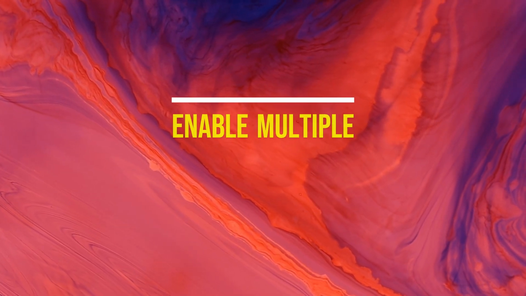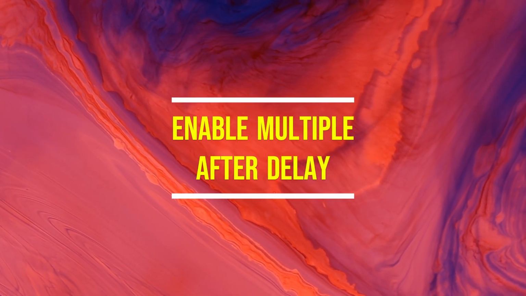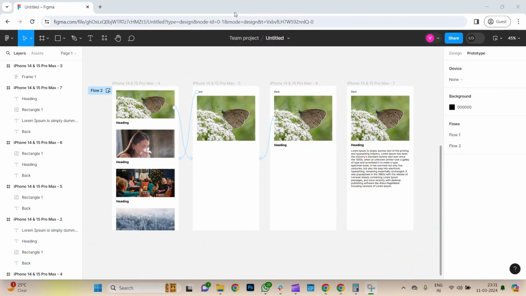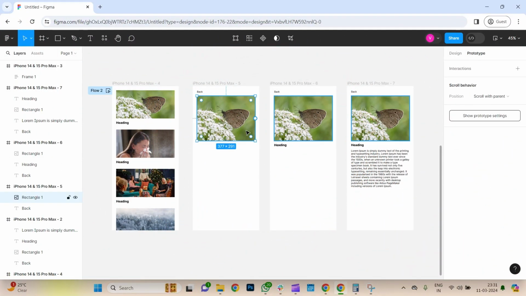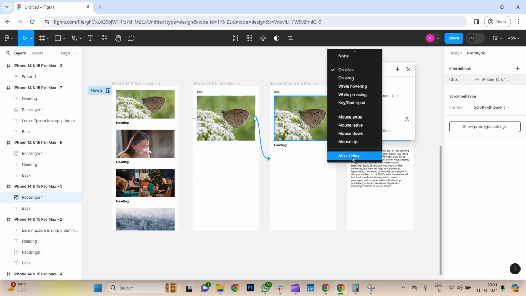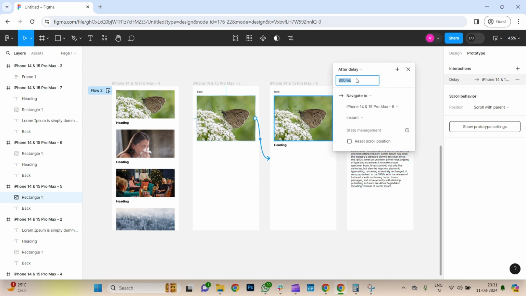After delay can now be set on events on every node and not just on top-level frames. Now, a user can have more than one enable after delay on a frame. Let's give it a try. I'm going to create a node on this image to connect it with the next 2 frames. I'll select after delay from the options and set the time to 2 milliseconds.